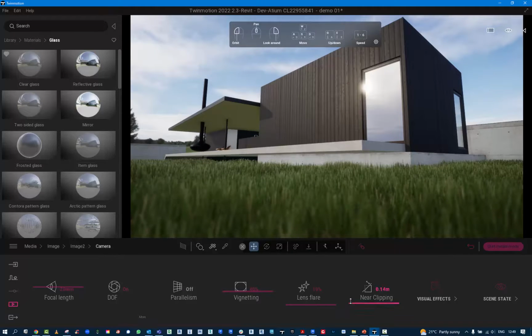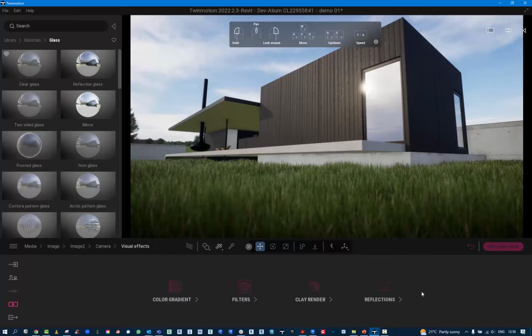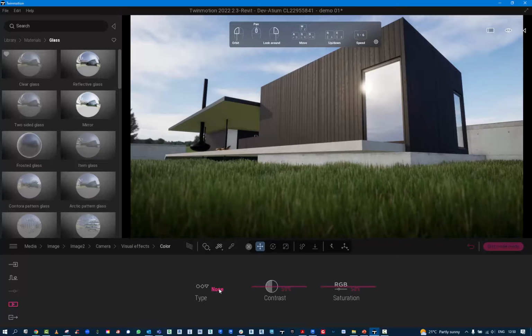Near clipping, I haven't got too much into this just yet. But you can see it's starting to clip a little bit as I get further away, so I cranked it up. There's some visual effects here. Again, you could do these in post, or you could do these here.